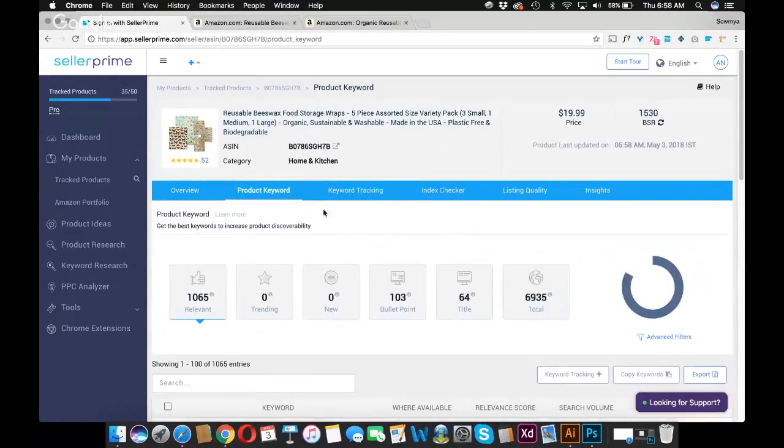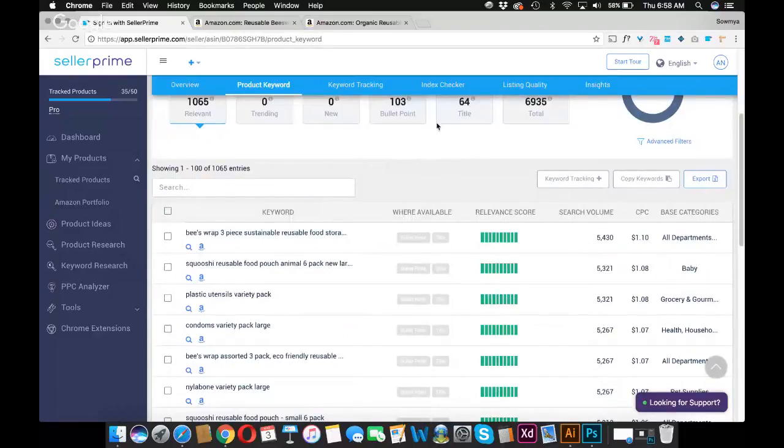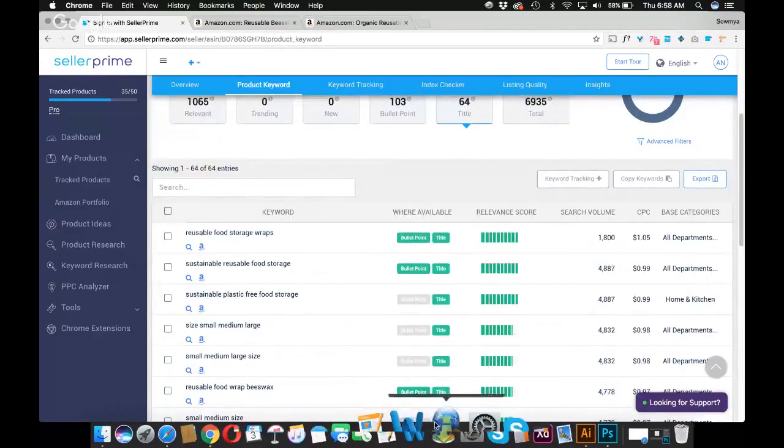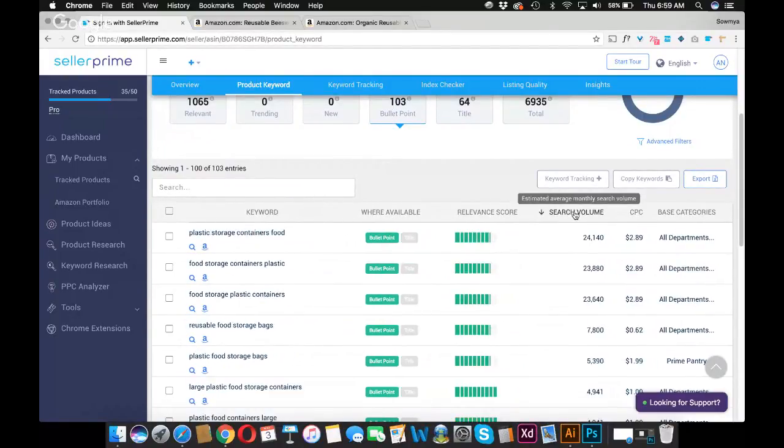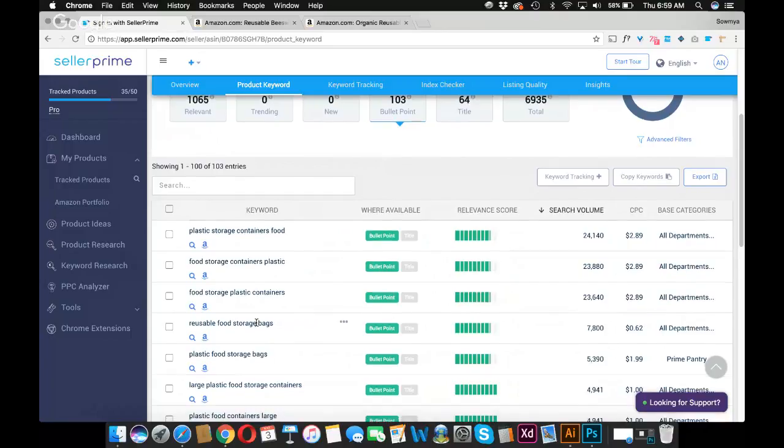Product keyword tells me what keywords have been used in the title, what keywords are used in the bullet points, and then I can sort it based on the search volume and get the highly searched keywords. For example, plastic storage containers, food storage containers, plastic. Looks like this product is actually made from plastic, which is not relevant to the product that I've tracked. Reusable food storage bags is a great keyword, but it has 7,000 search volume. So you get the drill.